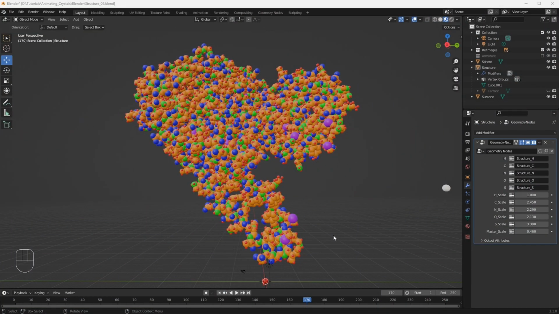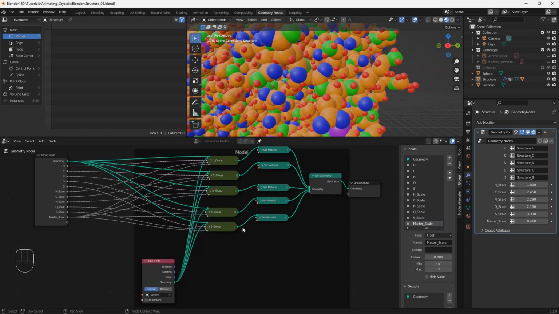The starting point for part 2 will be the same sphere model that we made in part 1 using geometry nodes, and we're going to add in the layered animation rig using the same geometry node. So we're just going to add to this network.